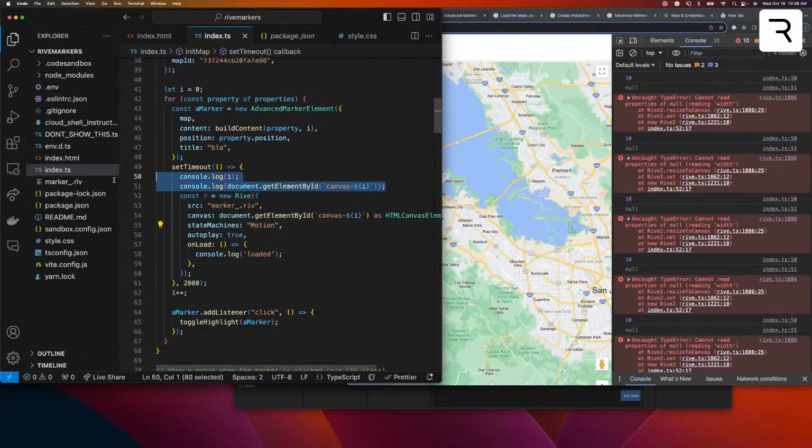What do I need? What do I want to do here? Okay, yeah, so the issue was I is already going to be like the last element by the time this set timeout actually executes. What I really want is the I during this for loop here.